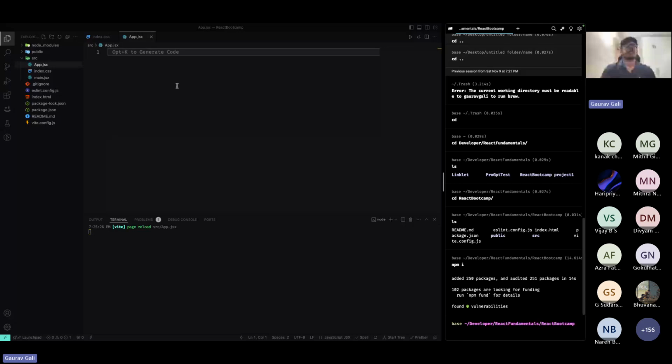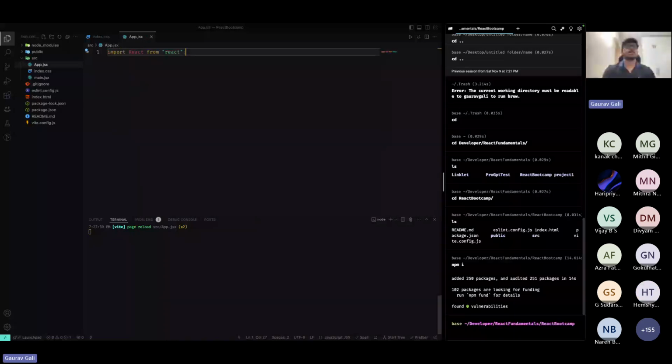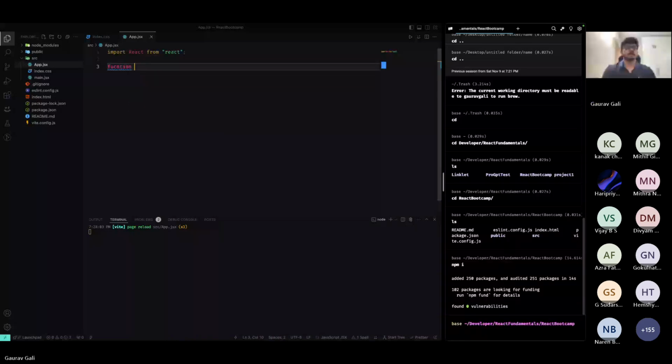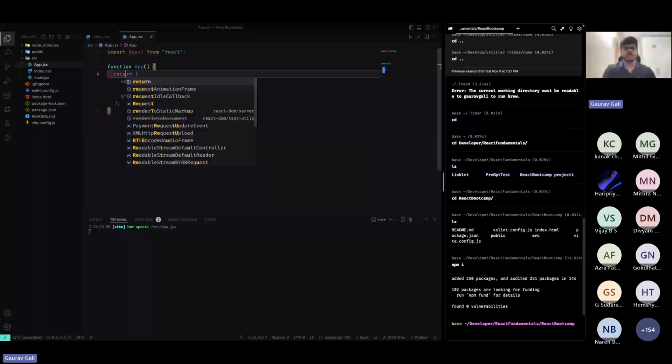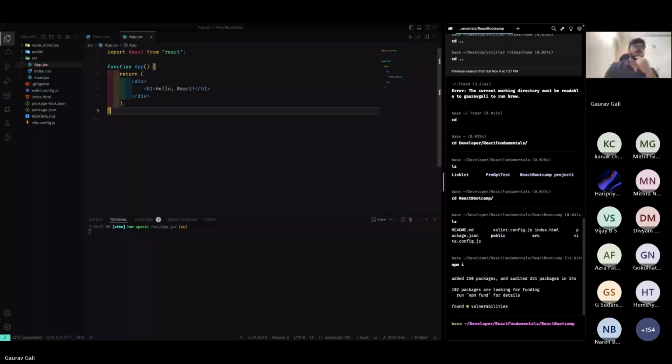Okay, so let's see how to create a basic React component. So in your app.jsx file, all you have to do is to firstly import React. Right? Once you're done, just type function and the function's name, and then we have to return the HTML.